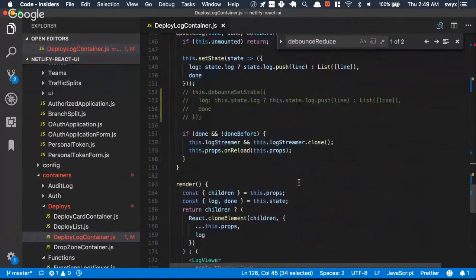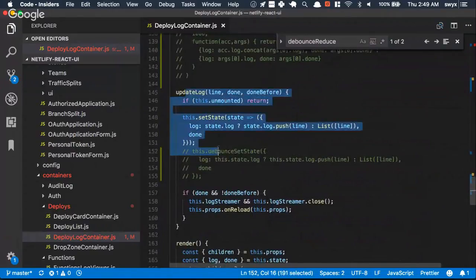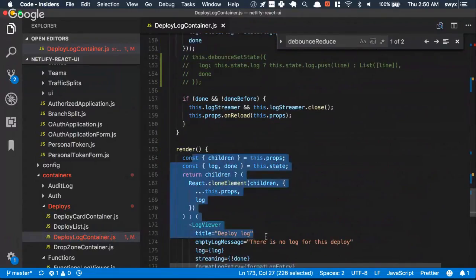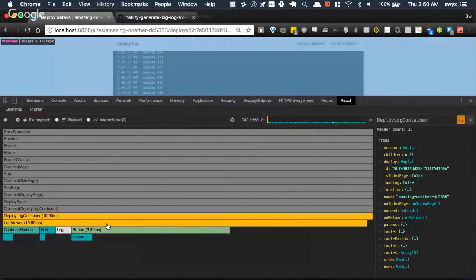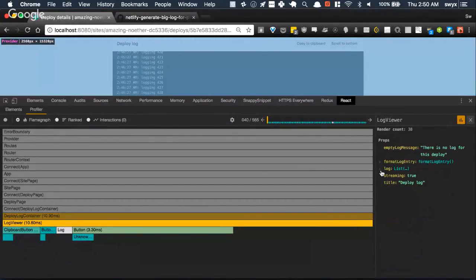What's update log here? Each update log calls a set state, and this set state uses immutable JS, so it just adds on to that state, and obviously this thing just re-renders longer and longer every time. And this log viewer is what you see here as the child of deploy log container. So you can see here we can expand it, but this is what's essentially re-rendering every single time, and it just gets longer and longer.